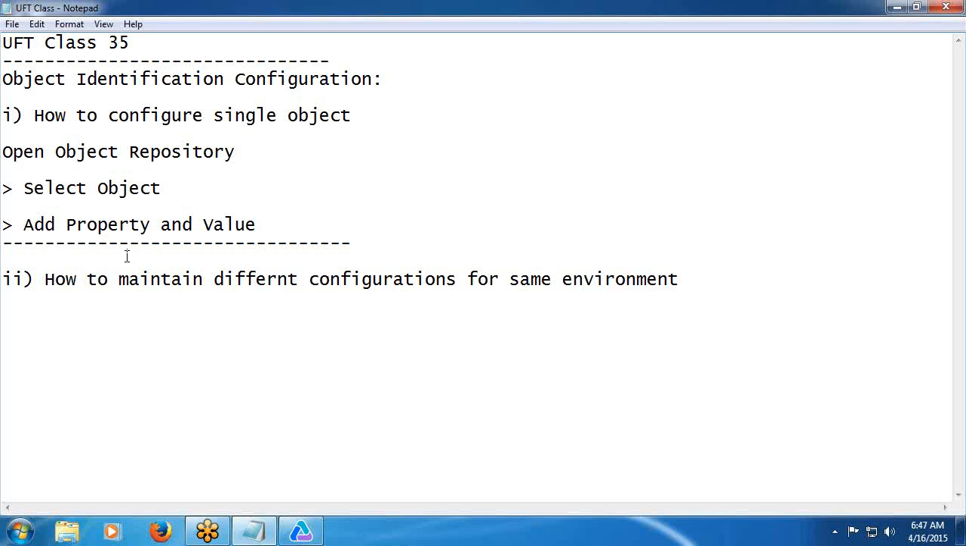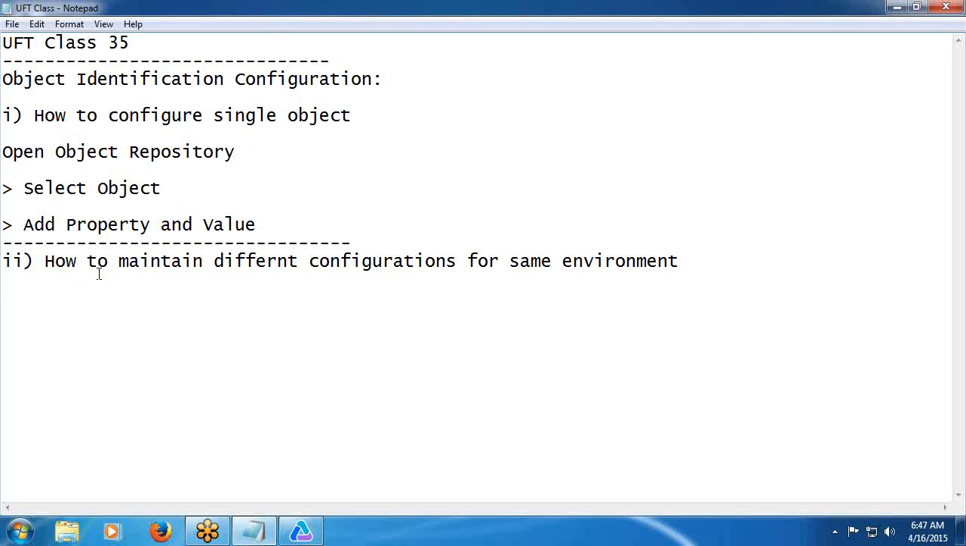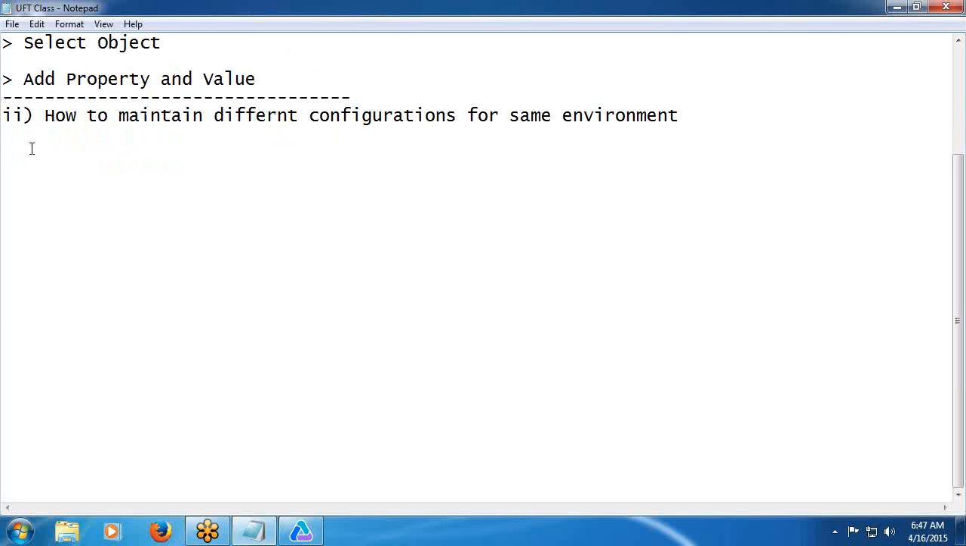Next, how to maintain different configurations for the same environment. Observe. UFT has a default configuration for every environment. If the default configuration is not sufficient for our application, we can configure some more. Suppose I have 3 web applications. The environment is the same, but the first application configuration is different from the second, which is different from the third. I want 3 different configurations for a single environment. How to configure? Observe.